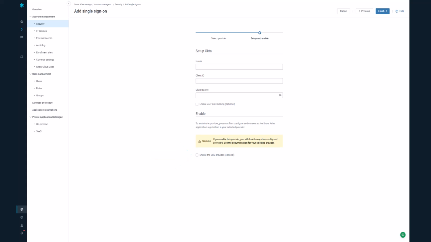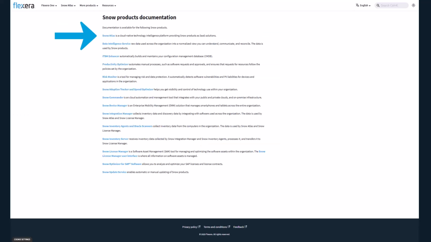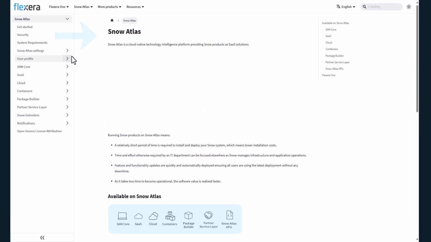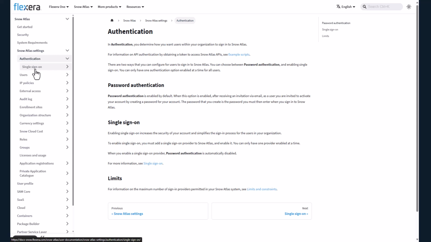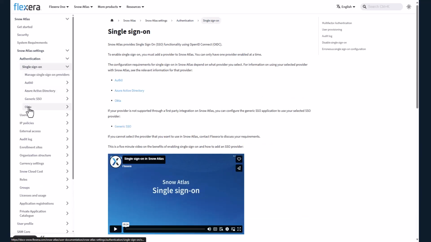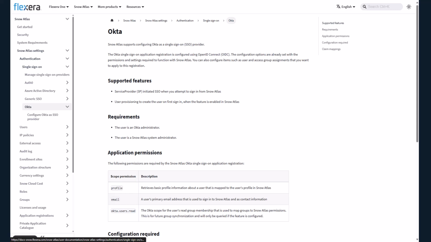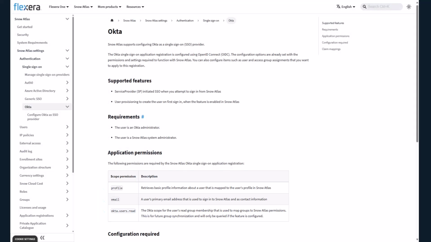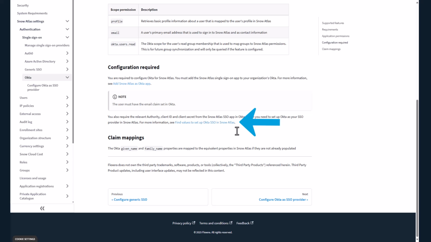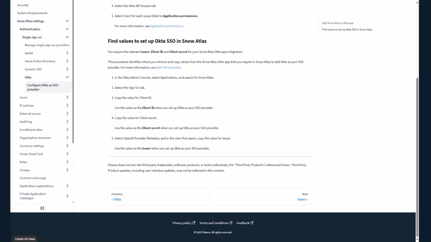In order to fill in these fields, we consult the Snow Docs portal for Snow Atlas. We click on the Snow Atlas settings, authentication, single sign-on, and for this, we'll configure Okta. We can see that the permissions required by this application are the Okta users read, the email, and the profile scope. We also need to find the values to set up Okta SSO in Snow Atlas. These come from the app registration that we have in the Okta integration network. So let's head over there.